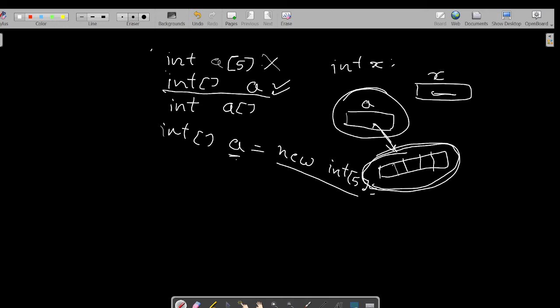After having done this, the next step, if someone is saying A of 0 equals 35, if someone has put this kind of statement, what would it do? This is the reference to A, so A is this object. Whatever A is referring to, let's get the first element. This is where 35 will be put.